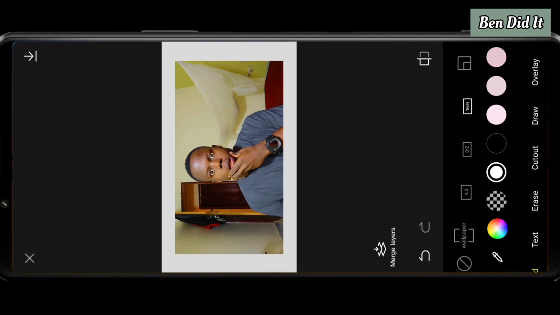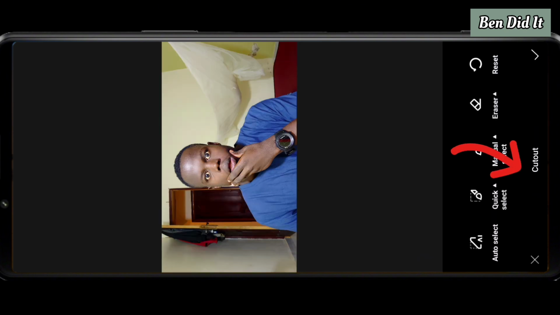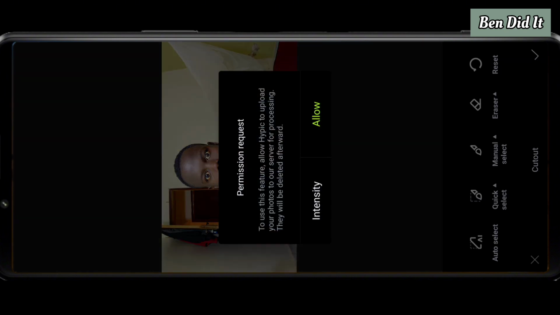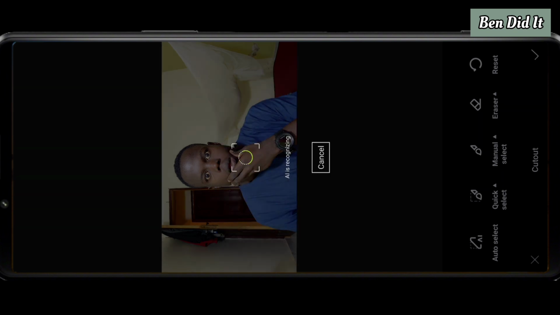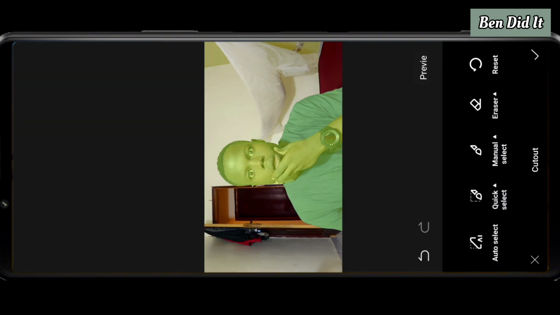And after that, you go to cut out. Now, this app has an AI that you can use to cut out the background from your pic that you're going to use in your thumbnail. And this is the section of that AI. You just tap on allow right here. And then the AI will choose the object that is needed.